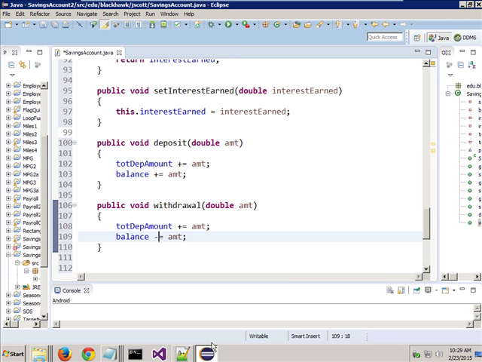And the good news in here is there's really only one more thing we have to do. We're going to override that toString method. Okay? That's all we really got left. Yes. You're right. That should be the total withdrawal amount. Thank you.